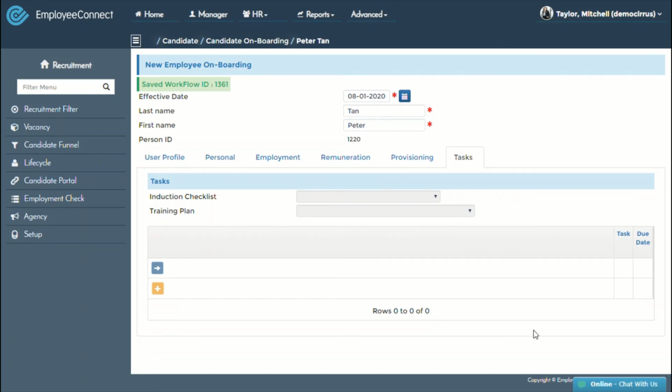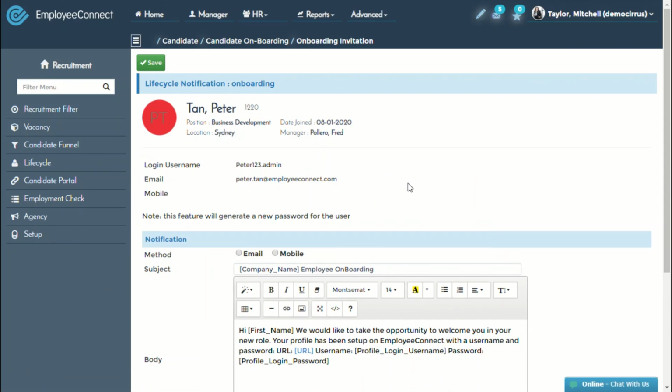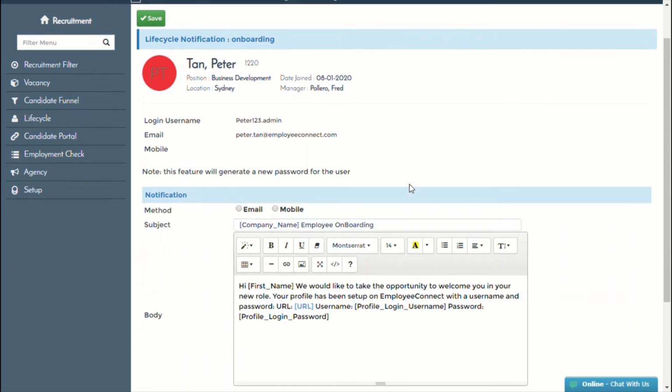We can now proceed and send the candidate onboarding invitation to this resource. To do this, just navigate back into candidate onboarding, click on the breadcrumb, and then click on the onboarding invite button that appears here as an envelope. It will open the page where we can configure similar to the offer invitation we've done before.